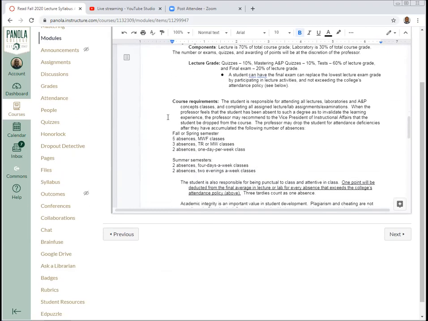Attendance policy: because this is a Tuesday, Thursday class, you can't have more than 3 absences, and 1 point can be deducted from the final average for every absence that exceeds that. What I will say is, life happens, people get sick, especially right now with everything that's going on. Just keep me in the loop, because I don't want you to come if you're having symptoms, since that is a threat to everybody.